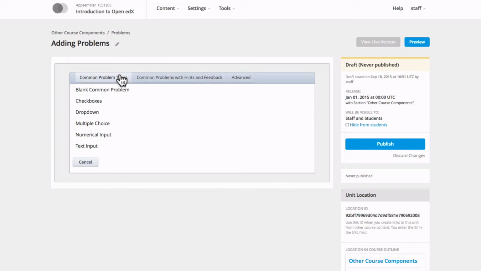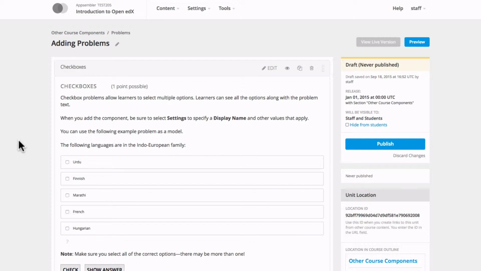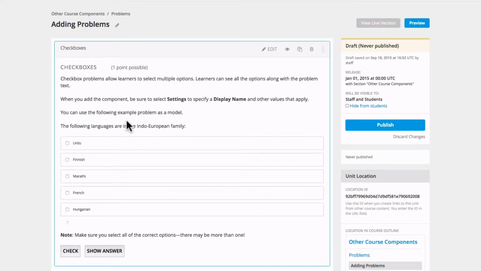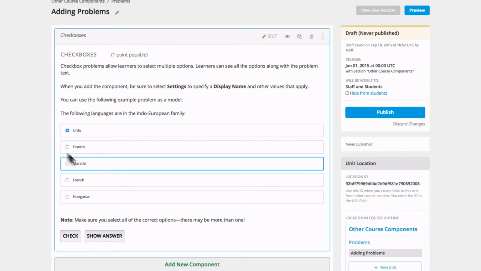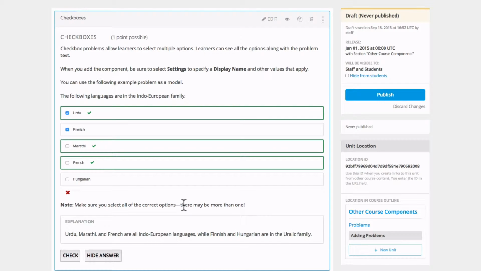The first problem type I want to look at is the checkbox problem. As you can see, as soon as you select a problem type in Open edX, an example problem is automatically loaded up as a template for you. You can interact with it to test how it works. Check your answer, and show the correct answer as well as an explanation for the problem.